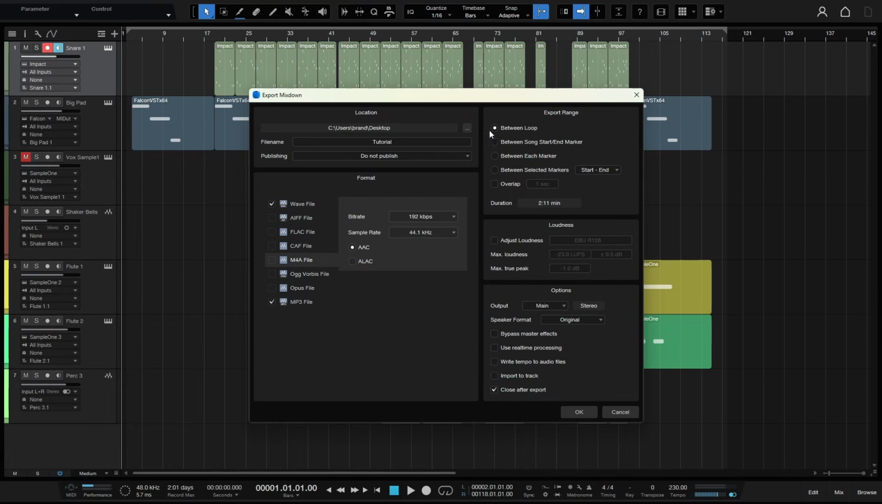And by default, this will be on between loop, and that's why it's important to set your loop region properly to encompass your song. But you also have some other options here that you can explore, and there are some other options below, such as writing the tempo of your song to the audio track, bypassing your master effects, using real-time processing if you are using any hardware processors, and so on. So here we would just click on OK, and then that will be exported.